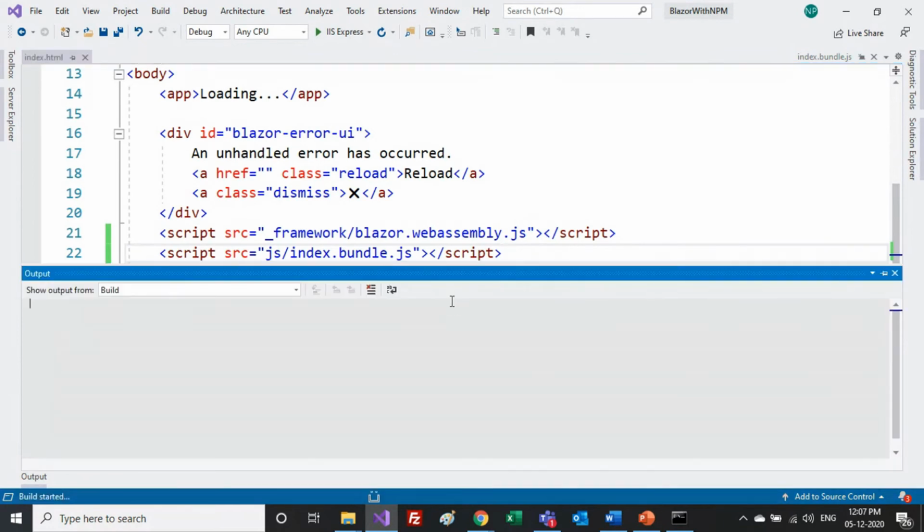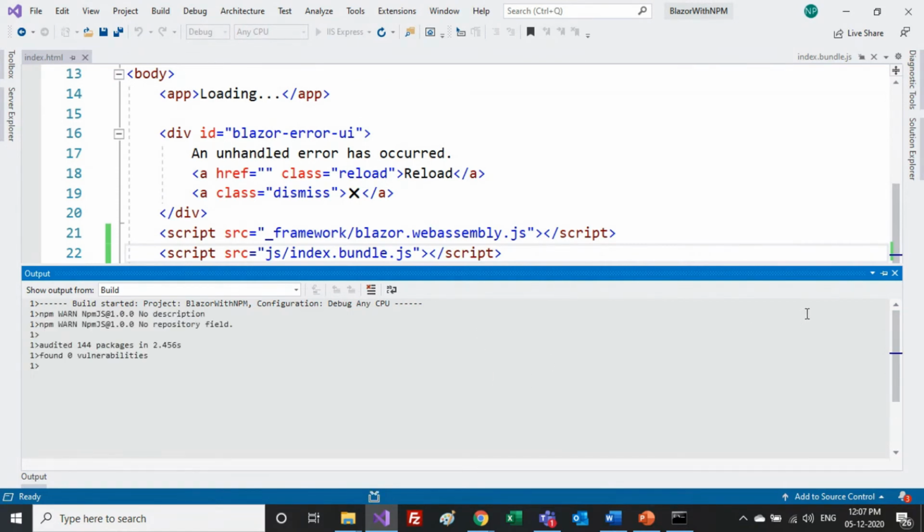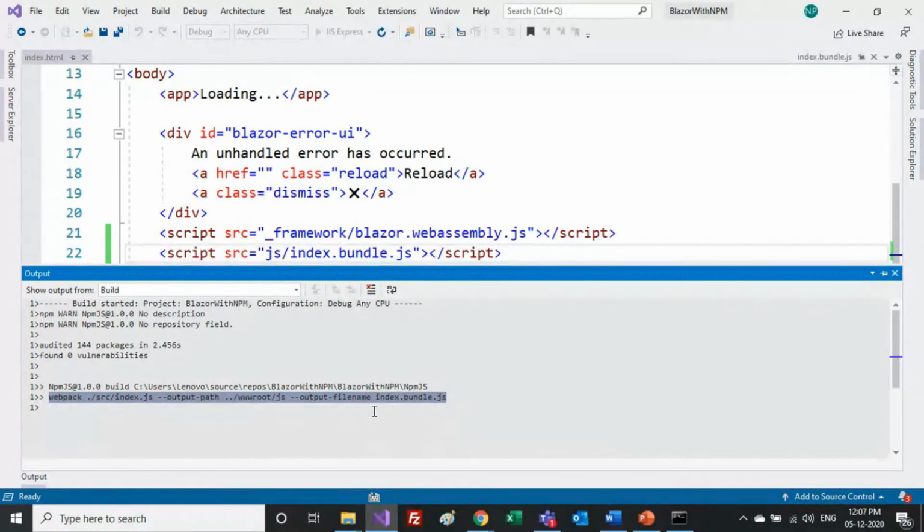If I run this application, as per my expectation there should be some output. Let's hold for a while. I run my application. It must run npm install, as you can see here. And after npm install, it generates npm build. You can check out the output command. It calls npm build, and in npm build it calls webpack, and webpack found this particular file and generated an output there.